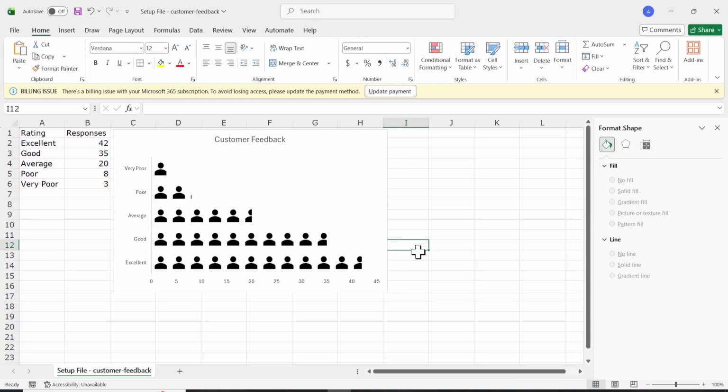You now have a complete pictograph chart, where every rating is shown as a row of stacked person icons. The longest row representing excellent sits at the top, and the shortest row representing very poor sits at the bottom. The best part is that if you update any value in column B, the number of icons in that row will adjust automatically to match the new figure, keeping your chart accurate without any extra effort.